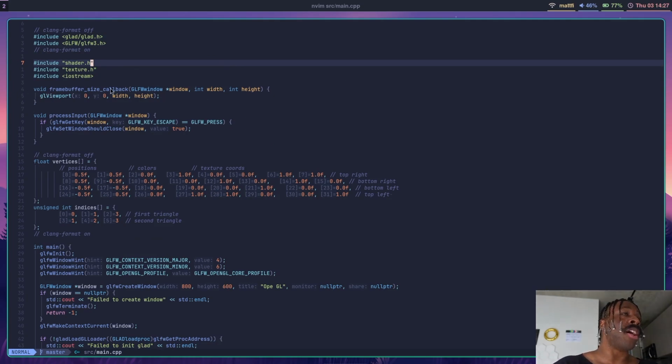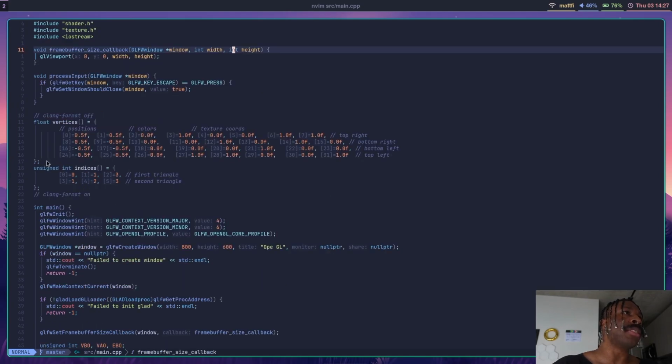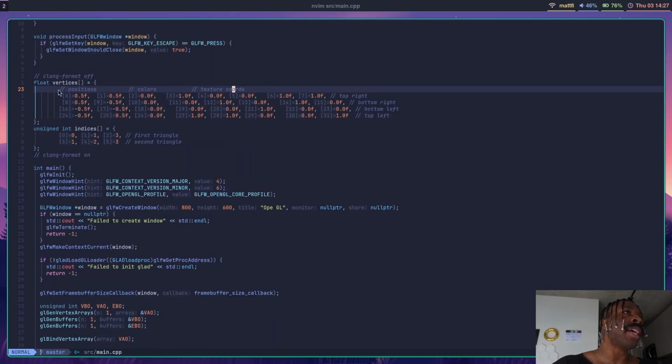Here we have a callback function, and that just changes the size of the viewport whenever it's called. And then we have our process input function. All it's doing right now is checking if the escape key is pressed, and if it is, it's setting the window to close. Here we have some vertices and indices along with colors and texture coordinates.